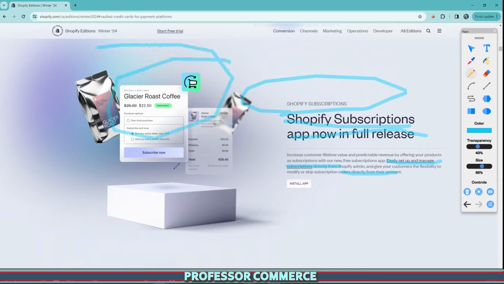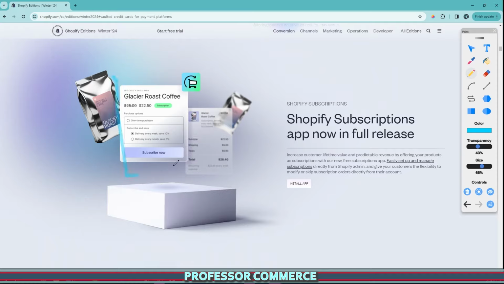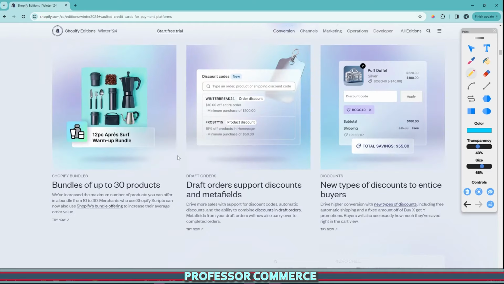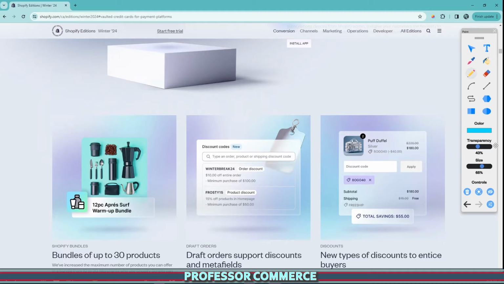There are a lot of apps that deal with subscriptions. It makes sense for Shopify to make one as well that can be added to the checkout like this, added to the product page like this, and then be used straight from your admin. A couple more quick updates we have here are also nice.